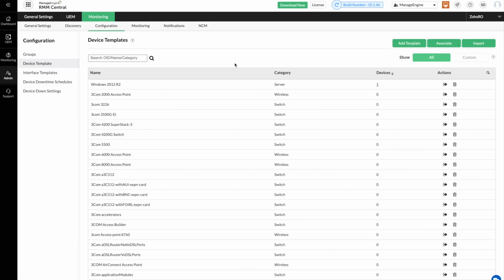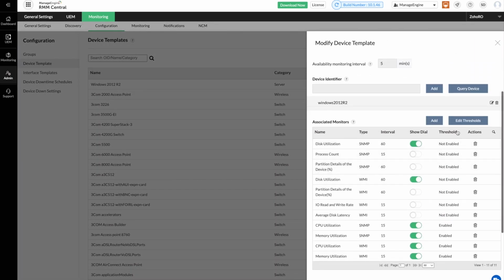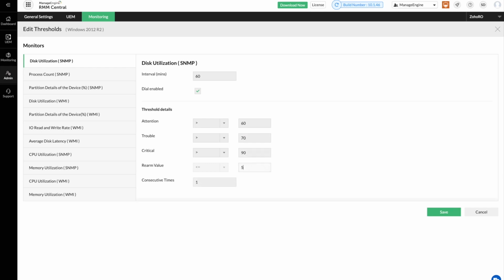Now, let's see how to set threshold values for a device or multiple devices so that we can get the alerts at the right time. To set threshold values for multiple devices, click on the device templates, and here is where you could see all the device templates. Select the respective device templates to which you want to set thresholds.